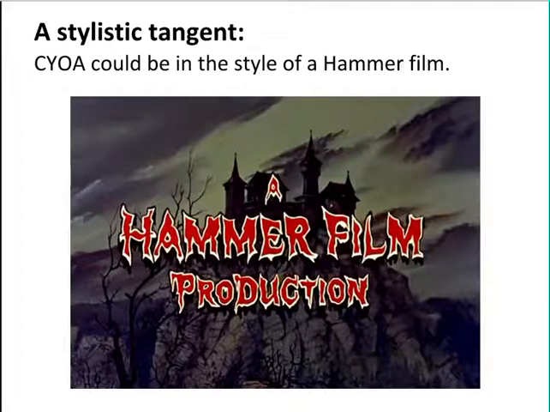Okay, here's a wee stylistic tangent. Choose Your Own Adventure could be in the style of a Hammer film. So below you'll see a link to a trailer for Dracula, which was sort of the quintessential Hammer film. Hammer Studios, or Hammer Films, was a British film studio between 1930 and 1985-ish, and they were sort of the hallmark of B-movie horror. Really campy, really melodramatic, big startles of music and dark shadows, and there are several reasons that we've come up with this possible stylistic anchor.